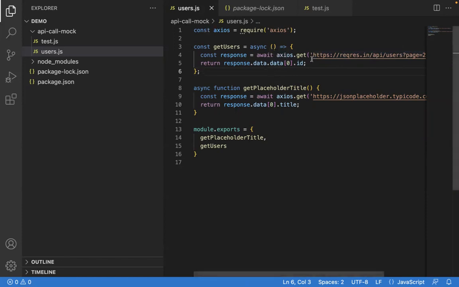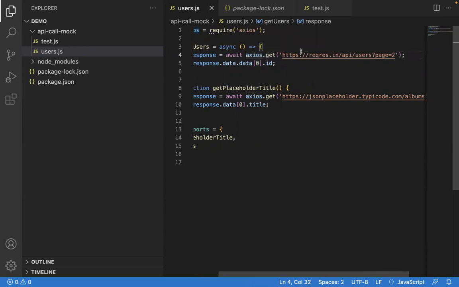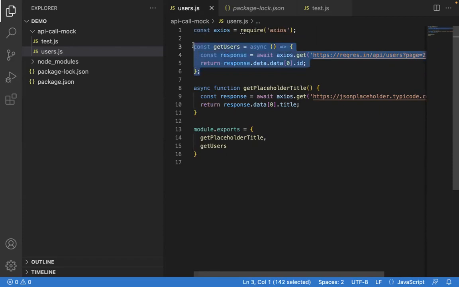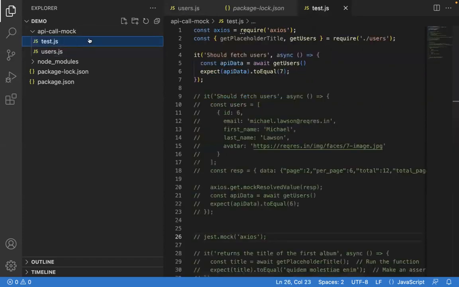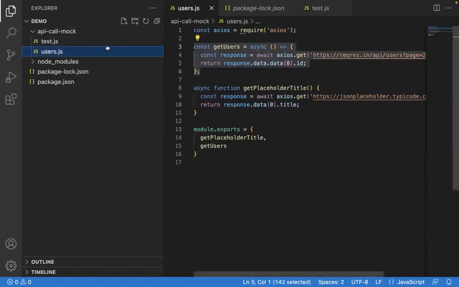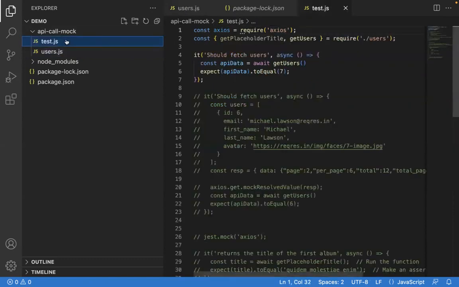Here, to do an API call, I'm using Axios. Using the Axios module, I am trying to do the get call with respect to this API. So how I'm going to test this is, I created test.js, and here I'm requiring the Axios module. Why I'm requiring the Axios module is that to do an API call, I used the Axios module. So that is the reason I am requiring it.